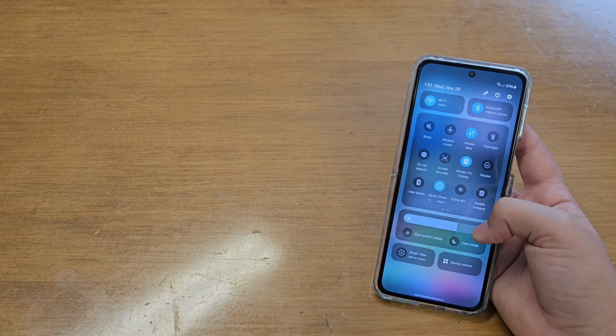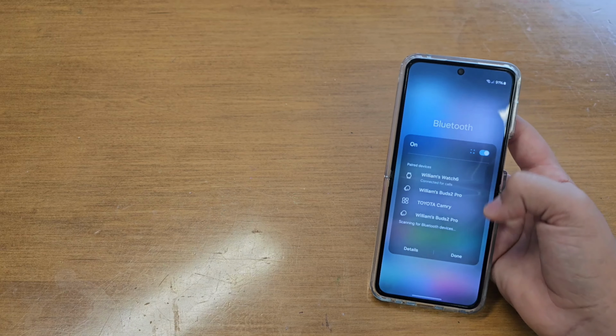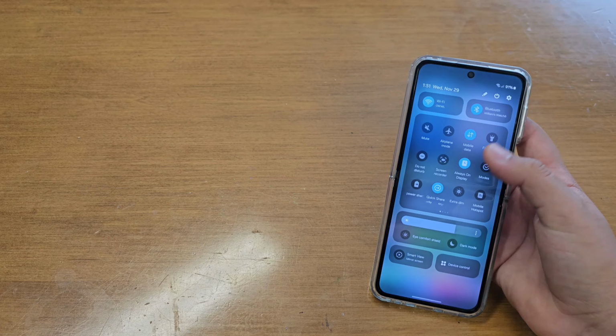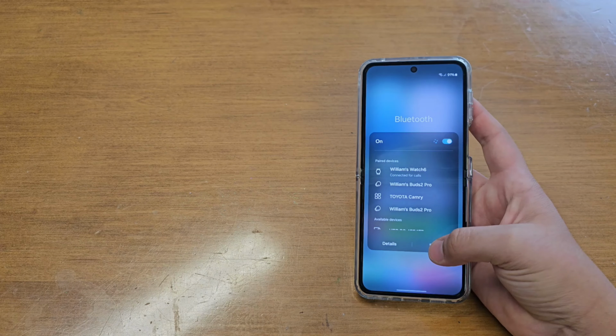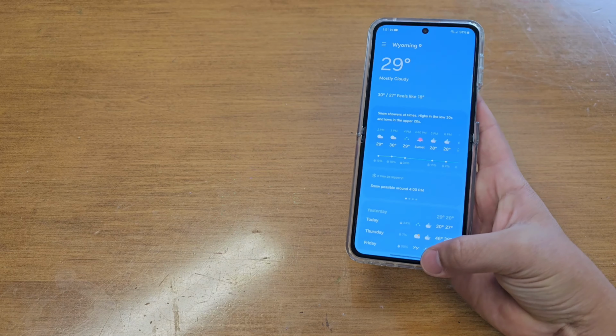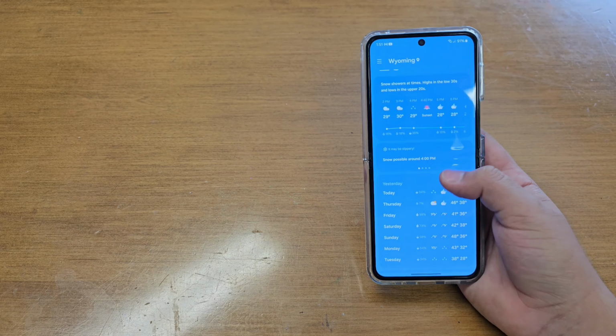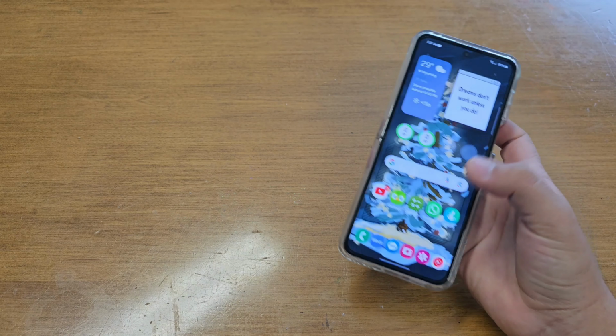And I just love this new redesigned quick panel, which is actually my favorite feature. So that's my first one, this redesigned quick panel that just makes everything look super good. And also a bunch of new widgets, different applications have been redone, so that's nice too.